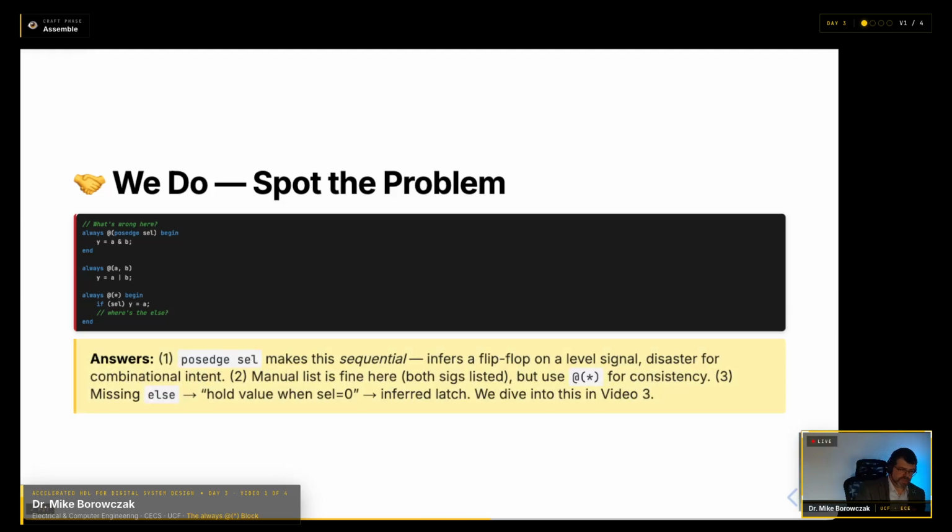All right, so first one, positive edge select. Well, this actually makes some sequential logic instead of what you were hoping for, which is probably combinational. It's going to infer a flip-flop because you have only one sensitive signal in here, the positive edge of your select, and more or less you're going to end up with transitions that will lead to needing to store state, and you will end up with a flip-flop internally.